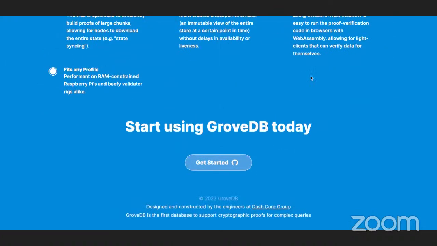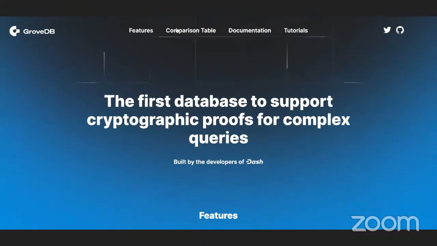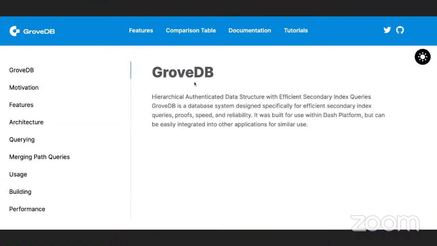Okay, start using GroveDB today. If you click here, it will bring you to documentation. So, and by the way, comparison table just brings you down to this one, but we're gonna make a whole new page for this, and we're gonna put the bigger comparison table there. So documentation, this is very bare bones right now because, well, we didn't really know what to write, and we basically copied the GitHub README for this.